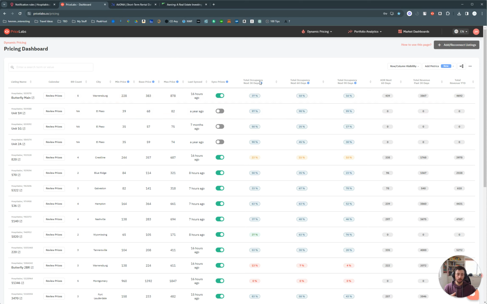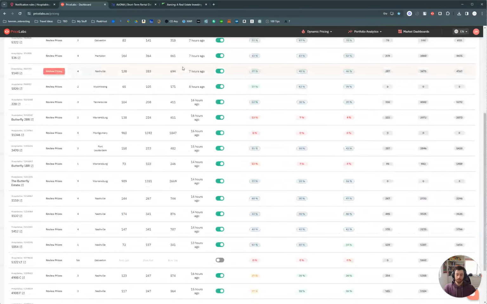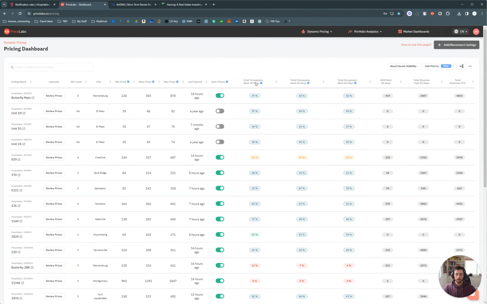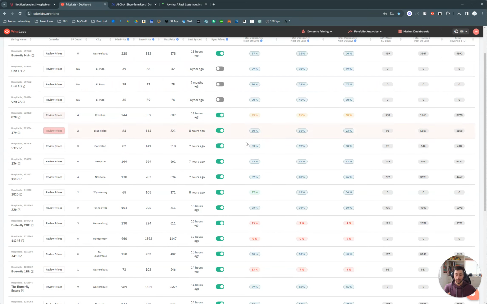I won't walk through this. So the things that I want to see, the ones I focus on the most are occupancy, and then sometimes I touch on our average daily rate, but I like to get a better overview of that within the calendar that I'll show you in a second. But this is our dashboard for all the properties we manage. I've set up what our total occupancy looks like in the next 30, 60, and 90 days, and then you can hover over them, and you can see what the listing is.